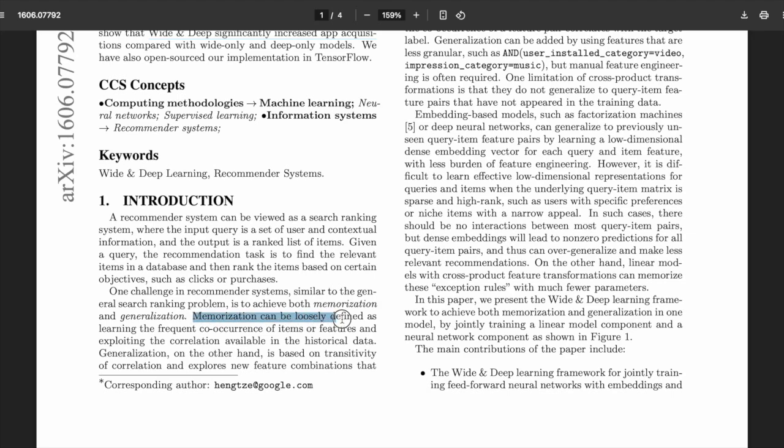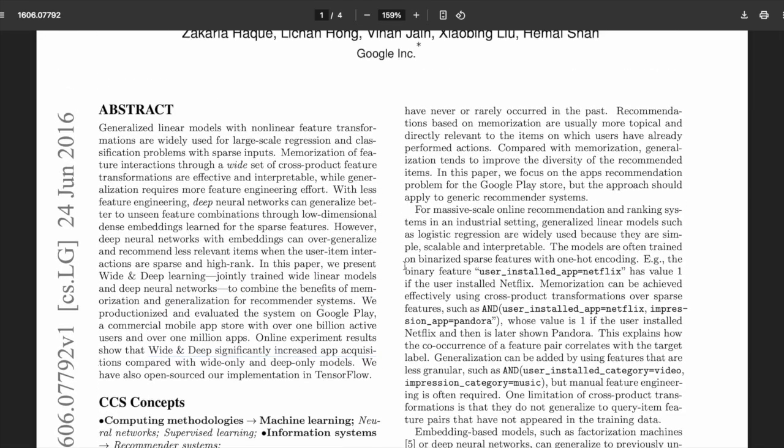Memorization can be loosely defined as learning the frequent co-occurrence of items or features and exploiting the correlation available in the historical data. Generalization, on the other hand, is based on the transitivity of correlation and explores the new feature combinations that have never or rarely occurred in the past.